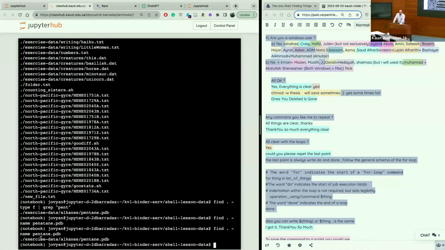So you can find, like it was demonstrated just a moment ago, you have to be precise in what you want to find. So in this case, I had to write correctly pentane. If not, it finds nothing. But then it's like find here the path and then the type or the name of the file that you want.